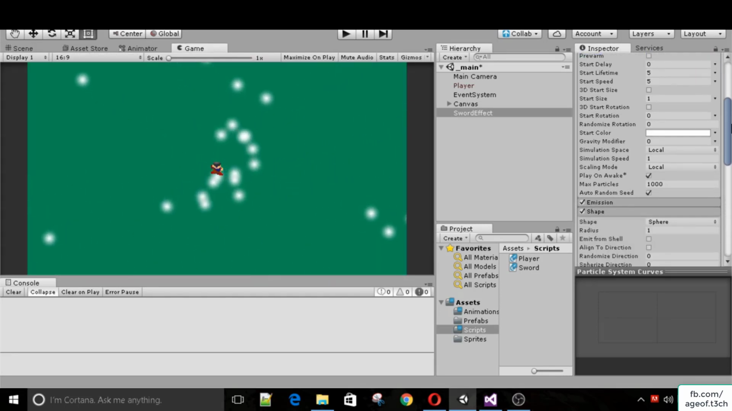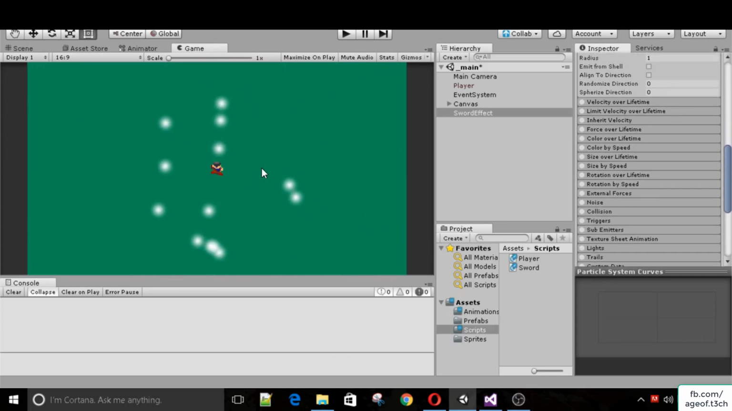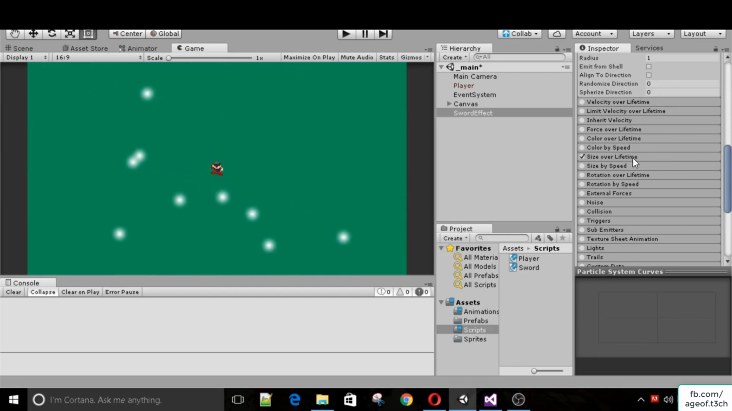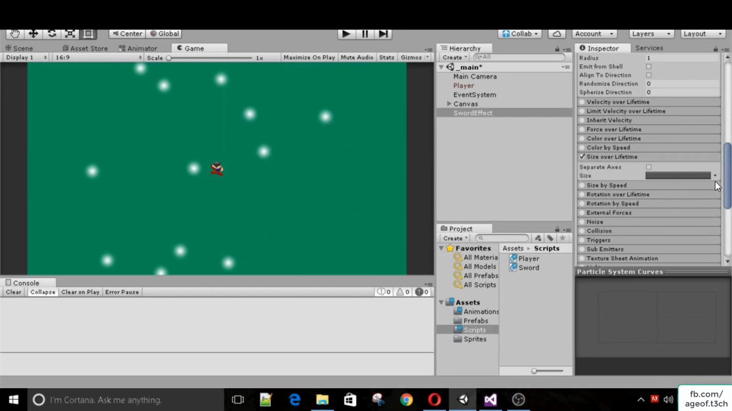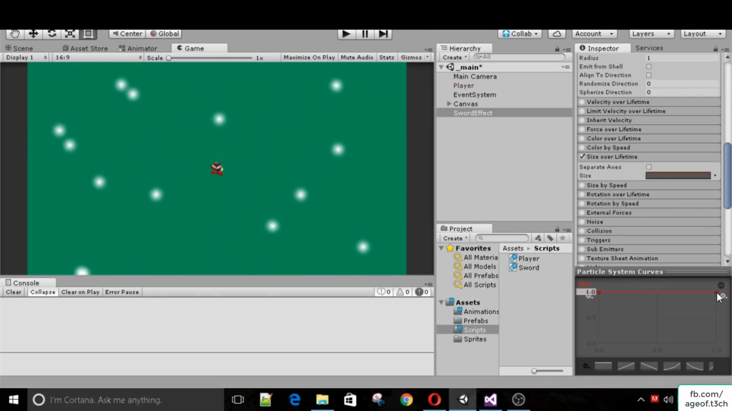Moving onwards, I want to decrease the size of these particles over lifetime, so I'm going to enable the size over lifetime parameter and drop down this window. Now we can click on this size here and modify this curve. So if I move this pin down, you can see how these particles decrease slowly.